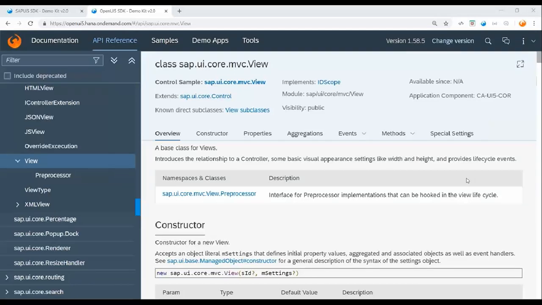You have to go to the super class. It is not necessary that the super class is always the control class. The super class could be anything which is represented by the extends keyword. First go to the super class.